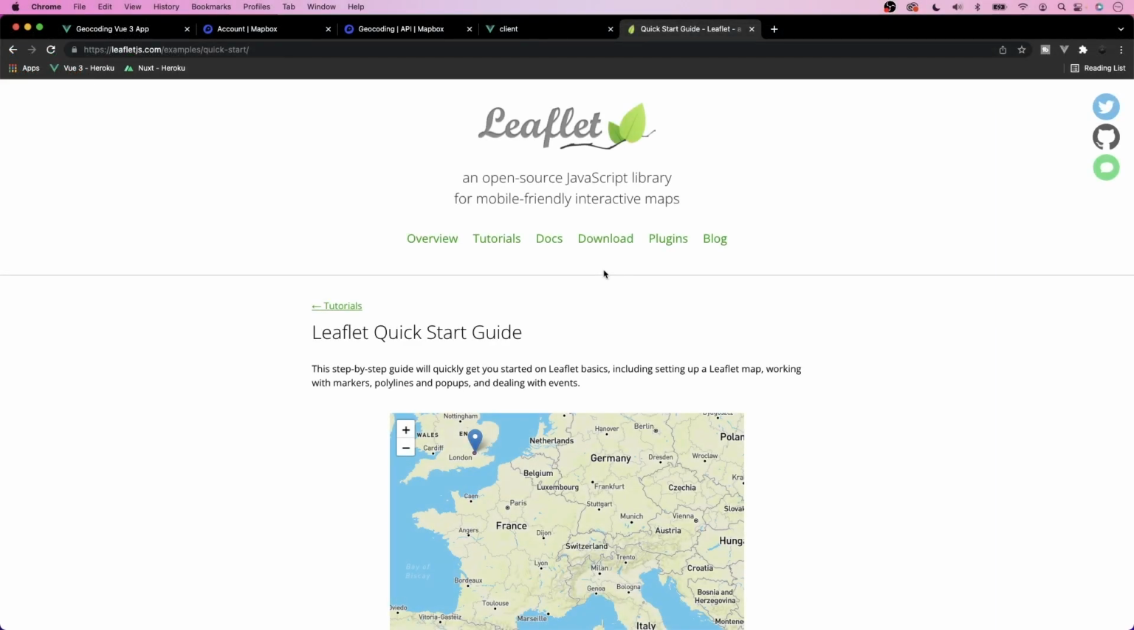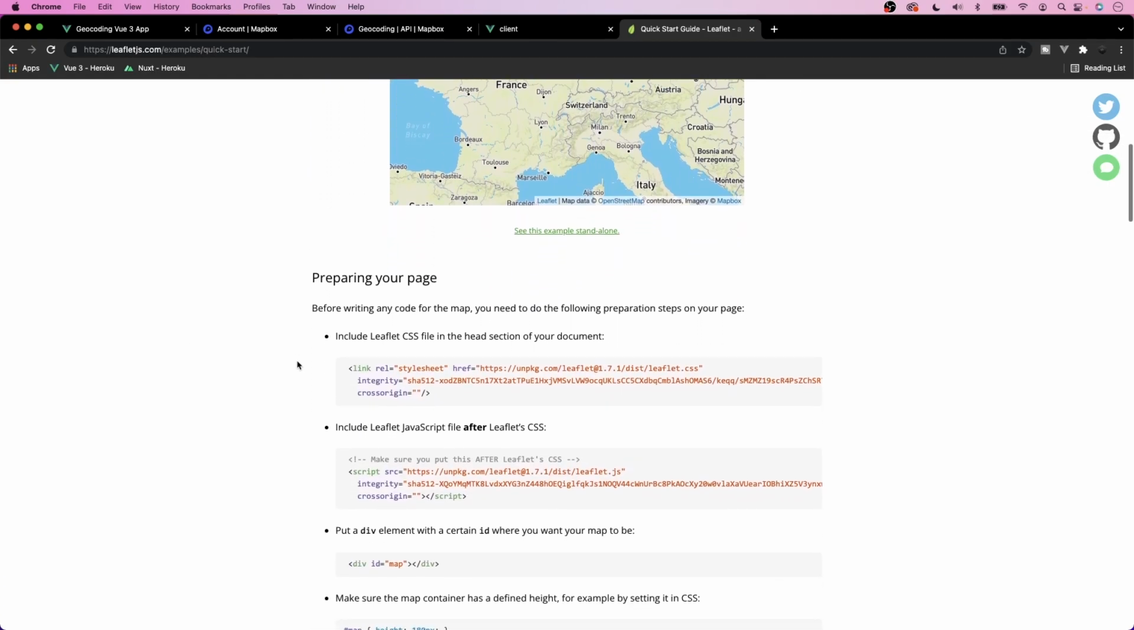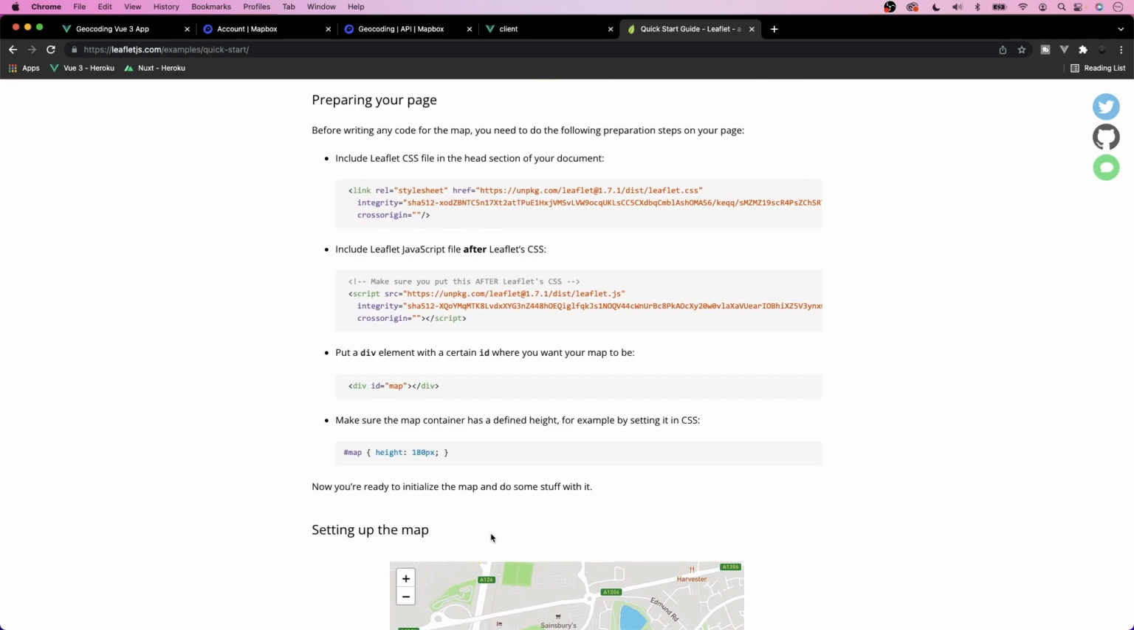Alright, so with that, we're now ready to begin building the front end of our application, and we're going to start with implementing our map via Leaflet. So what I have here on the screen is a little quick start guide for implementing Leaflet into our application. If we scroll down here, we have to do a few preparations before we can actually begin to set up and display our map here.